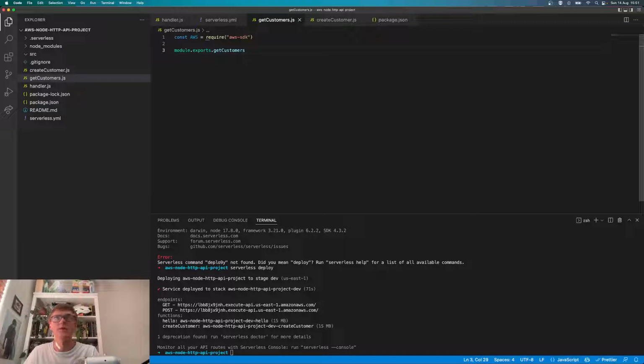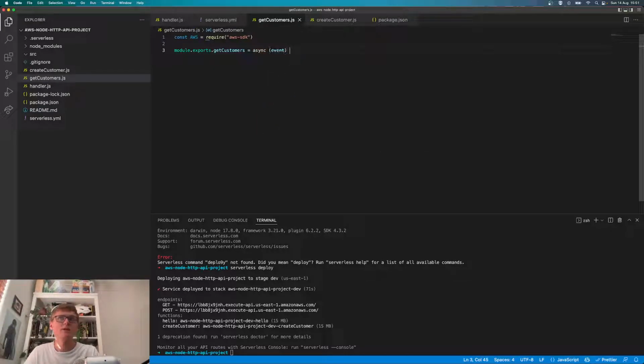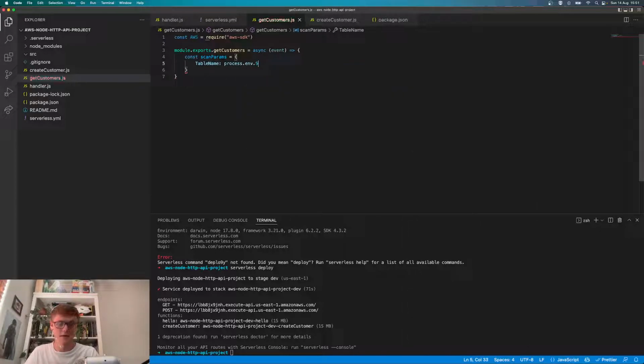This one's going to be a little bit longer, but again, not too long. Okay, we've taken our event, and remember how I said our DynamoDB environment variable is available to all the functions. So here we're going to make use of that. Scan parameters, it's going to be the table name, process.env.DYNAMODB customer table.